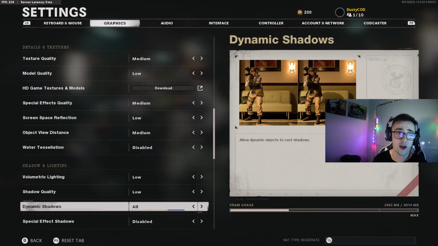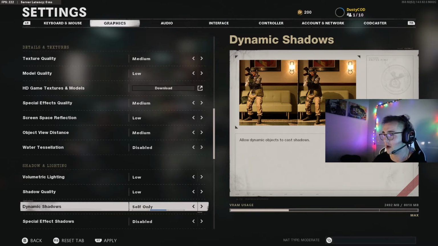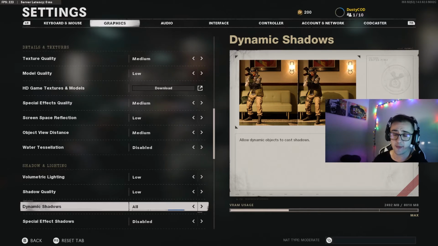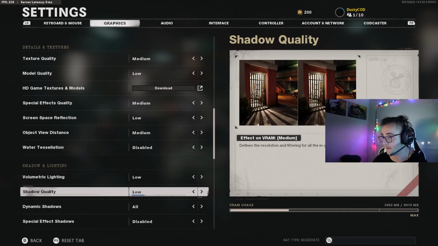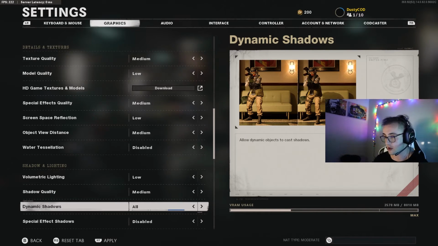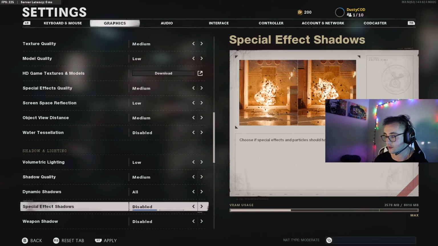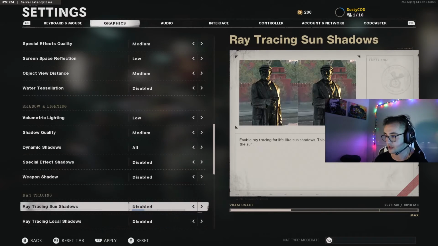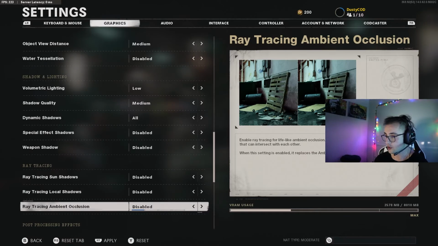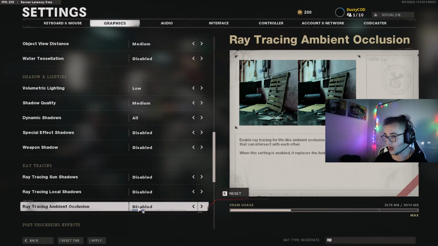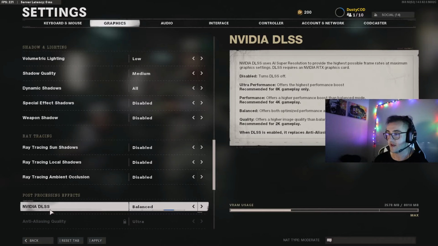Dynamic shadows all. For the longest time I had this disabled, but all is definitely more favorable. Being able to see shadows in this game is honestly pretty important. I'm actually going to change this to medium. Shadow quality, I'm changing it to medium. Dynamic shadows all. Special effects shadows disabled. Weapon shadow disabled. Ray tracing local shadows disabled. Ambient occlusion disabled.